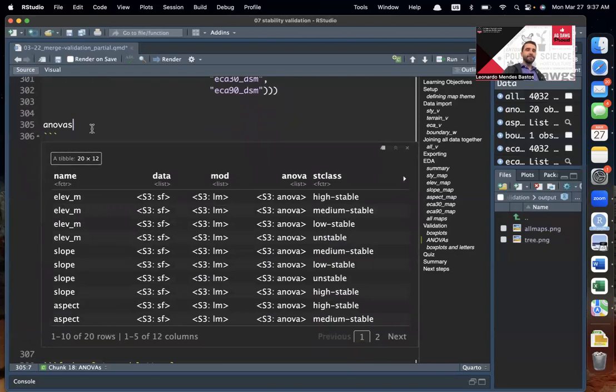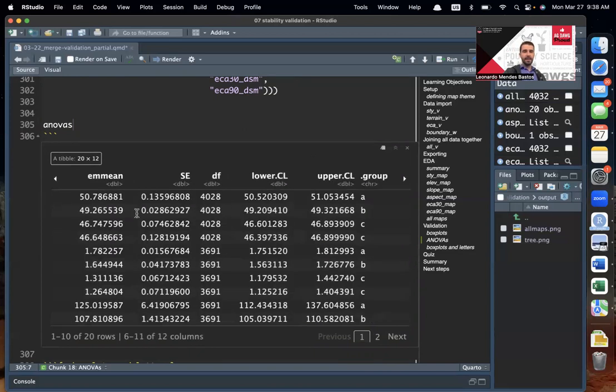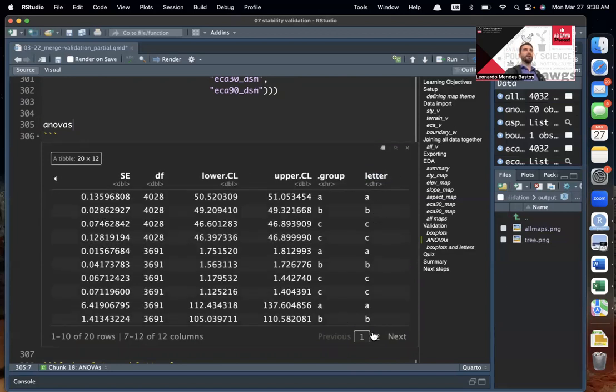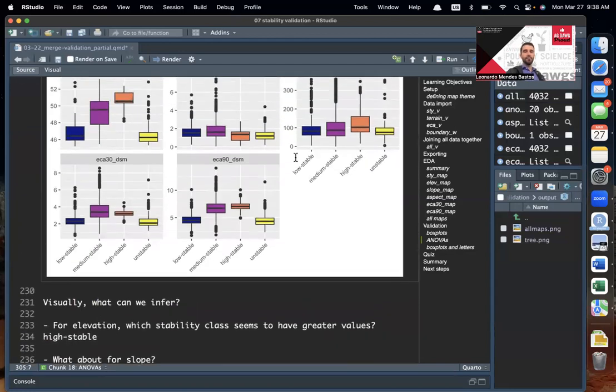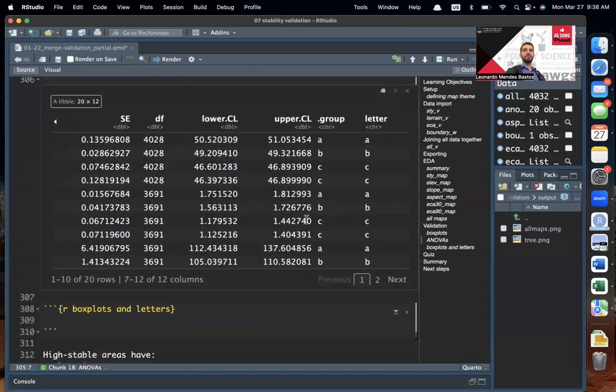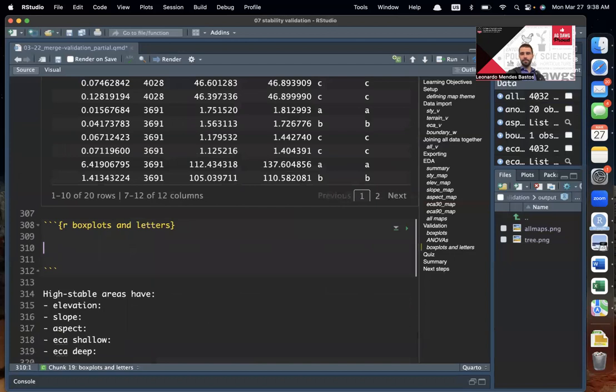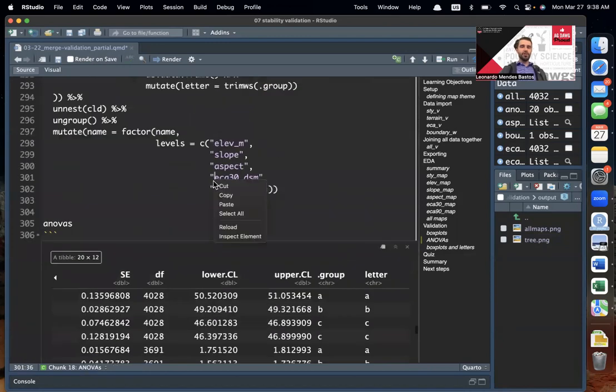What I really need from this object ANOVAs now is the name column. I do not need data mod ANOVA. I need ST class, I need EMean, and I need the letter column, because that's going to allow me to place the letters on the plots, on this plot here, so we can look at the box plots and then know for sure what is significantly different and what's not.